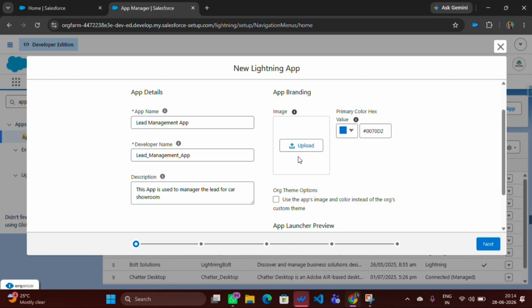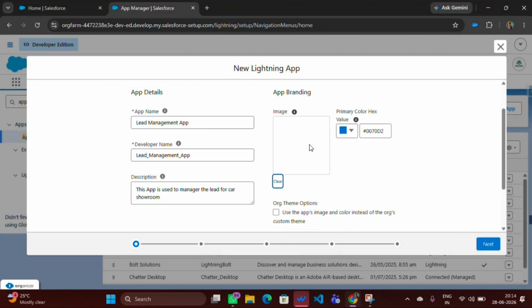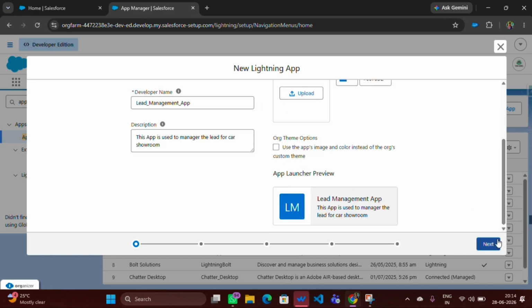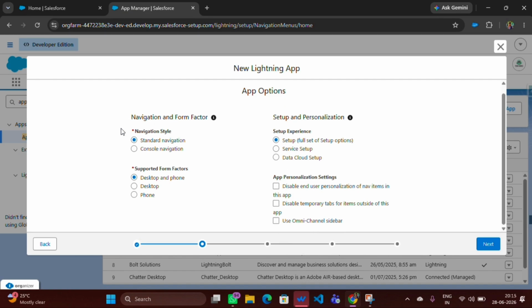When you are creating a Lightning app, if you have a logo, you simply click on the upload button and upload the image. But currently I don't have one, so I didn't upload anything. Then we need to click on Next. In here, we need to select the app options. Currently my configuration is standard navigation style. For form factor, this application should support desktop and phone, so I select desktop and phone. For setup experience, I set the full set of options. Then click on Next.